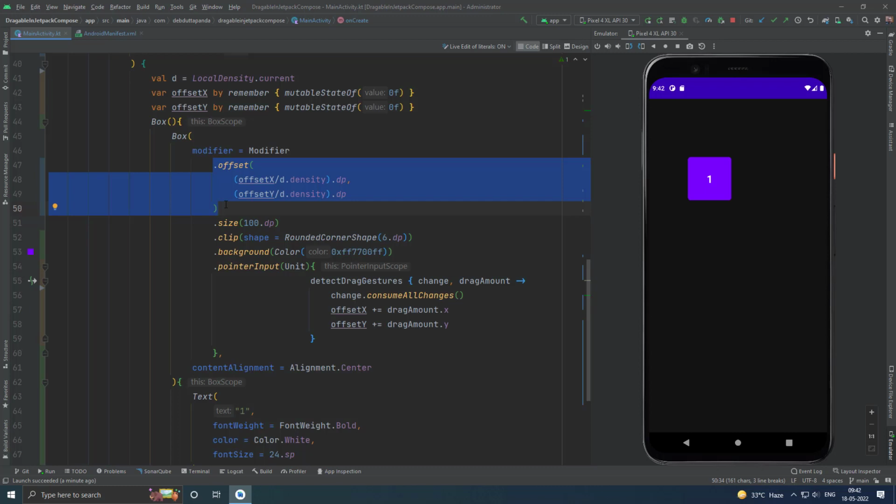So this way we can make any view or composable draggable. Hope this video was helpful for you.